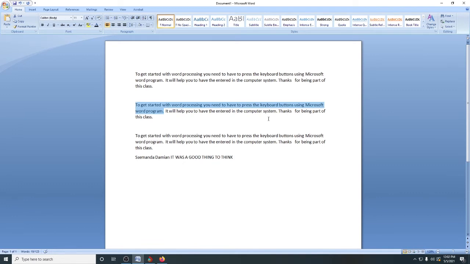Control C is a shortcut for copy. Then use the navigation arrows to move your cursor to where you want the text that you've just copied to be. This time we want to paste: press Control, hold it down, and press letter V.